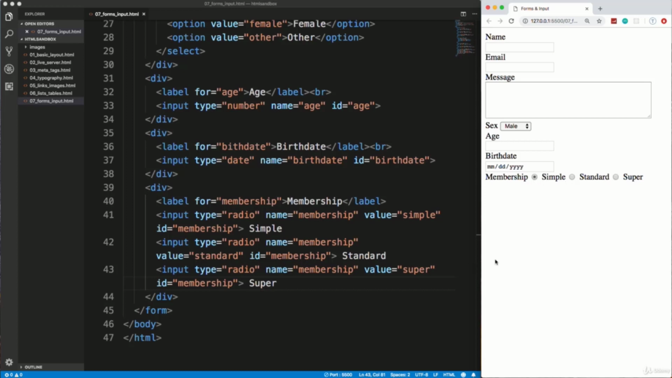Okay, now let's say that when you load the page you want one pre-selected. If you want to do that, what you can do is take the one you want selected, let's say standard, and we can add an attribute here of checked. So if I say checked and then it loads the page, you'll see that it's automatically going to be checked.